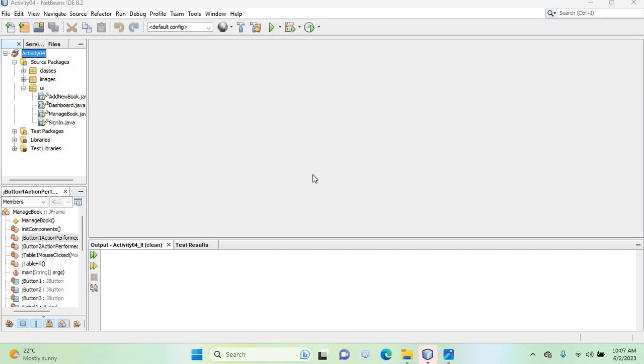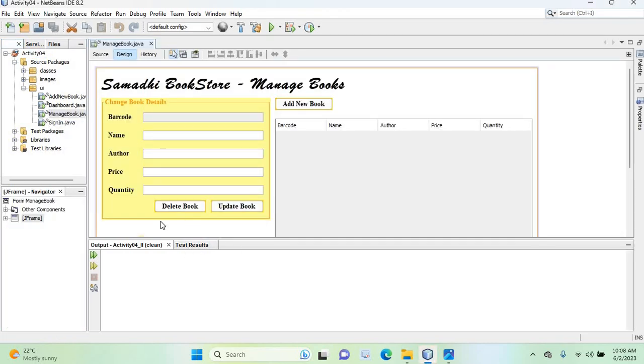In the last few videos we completed several parts, but in today's video we are going to check how to use these OOP concepts when developing these kinds of applications. In the previous video we learned how to implement some functionalities. If you go to this manage book, in the last video we completed the delete book and update book functions, but today we are going to see how to use OOP concepts when you develop this kind of application.